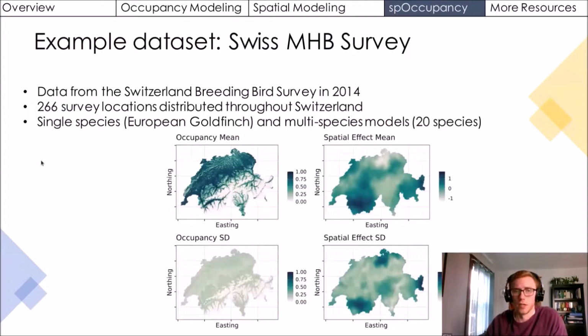the country of Switzerland. And what I'm going to talk about primarily is a single species model that works with the European goldfinch, as well as a multi-species model working with 20 species from a subset of this community. And our goal is going to be to produce this map, or this figure that I have here, where we map occupancy probability as a species distribution map, and then also take a look at that random spatial effect that we estimate as well to see how it varies across space.